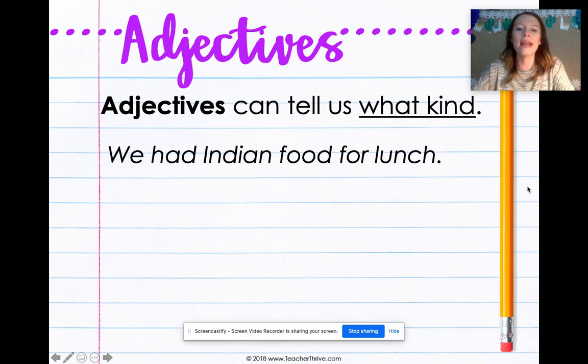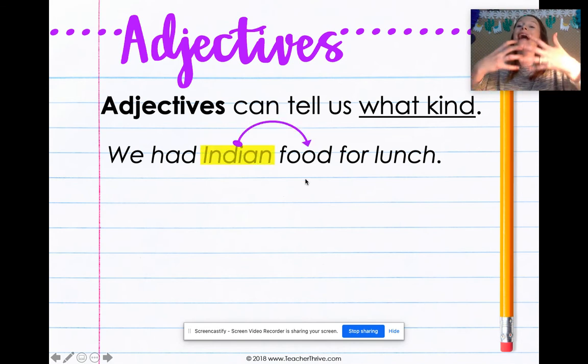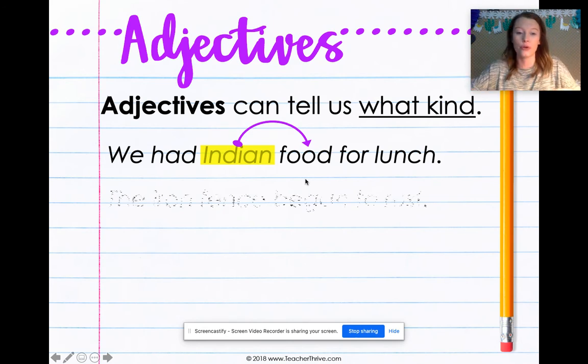Okay, let's look at our nouns. We know that we is a pronoun. Okay, food, lunch. Anything in here that describes something? What kind of food did we have? We had Indian food. It tells me what kind of food. Okay, let's look at another one.